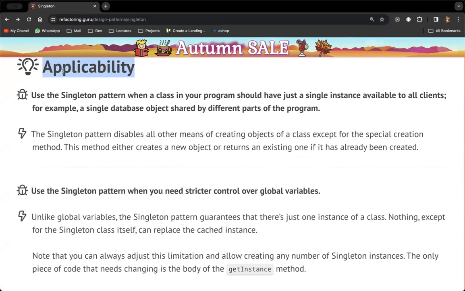That is where your knowledge comes in to kick in, using these in the real world. You know the concept of singleton, but you have to have the knowledge of applying the singleton pattern wherever it is necessary. These are tips that you can use. Use the singleton pattern when a class in your program should have just one single instance available to all clients. For example, a single database object shared by parts of your program. That is what we have seen so far.